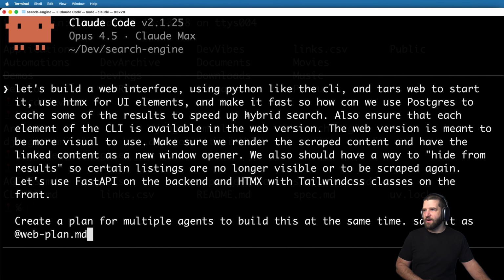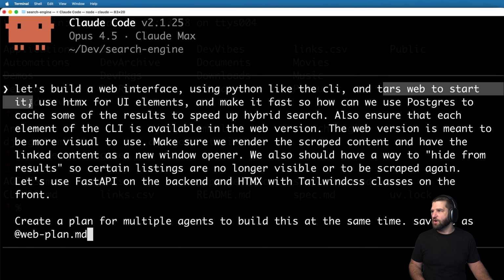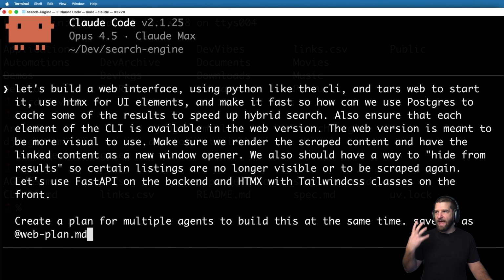I just wrote this out beforehand, so you don't have to hear me talking and typing at the same time. But overall, the idea here is we're going to make a TARS web to start. We're going to use HTMX for UI elements. That's the front end stuff. You can learn more about it. But instead of building out something like Next.js or React or some sort of heavy JavaScript front end, we're just using HTMX to start. And then you can improve it later if you want to.